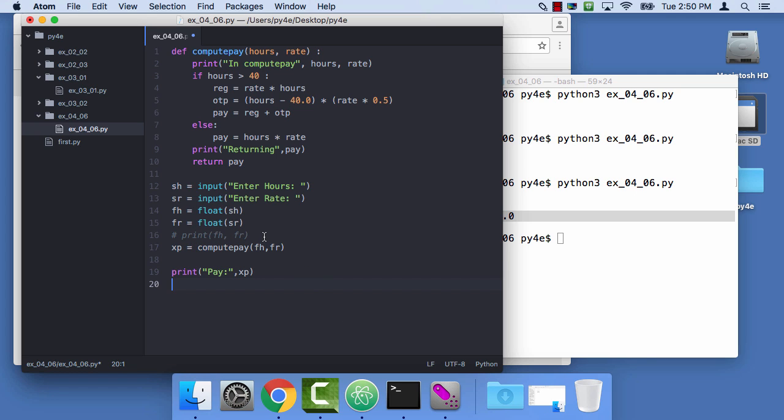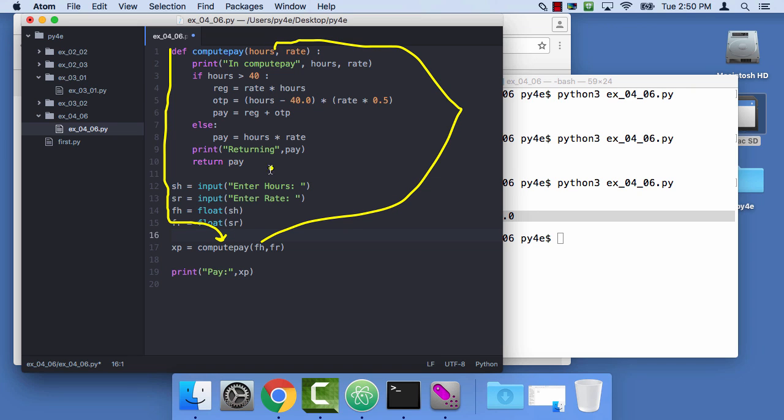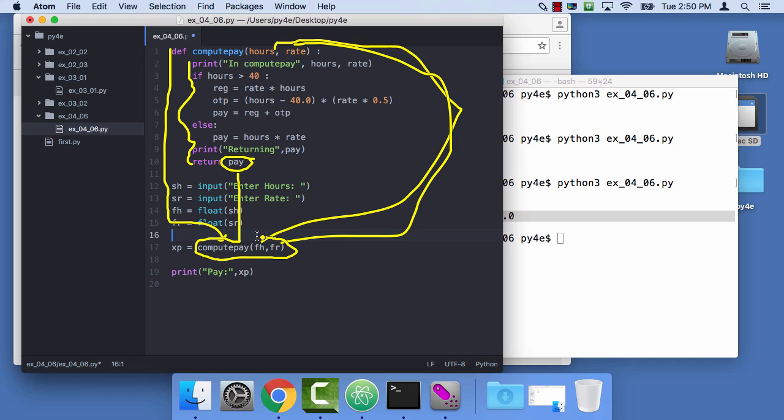So what we've achieved here is it's going to come down, define a function, then read the input, convert it to floating point, and then call compute pay, passing in FH as hours and FR as rate, right? And then it's going to take hours and rate, do whatever it does with the if then else. It's going to print these things, then it's going to return it, and whatever this pay variable is effectively goes back into this expression as the return value and again gets assigned into XP. Okay? So that's basically what's going to happen, and then it'll come back and print XP.